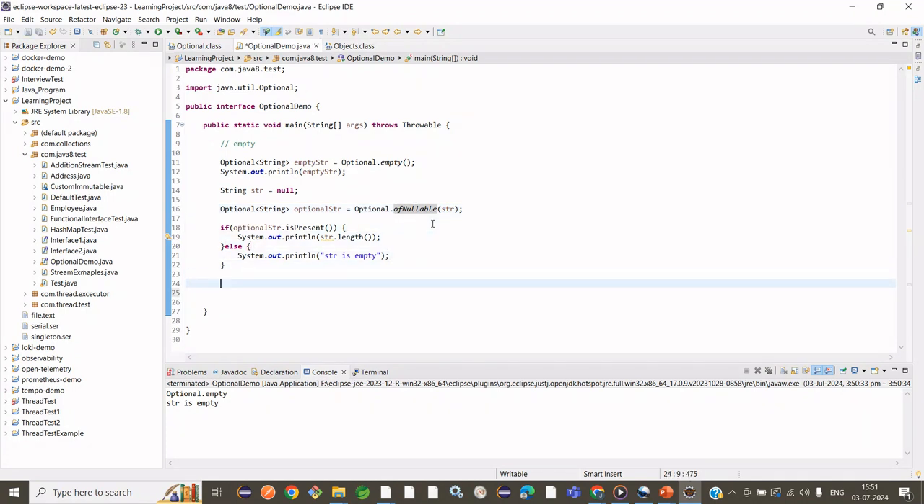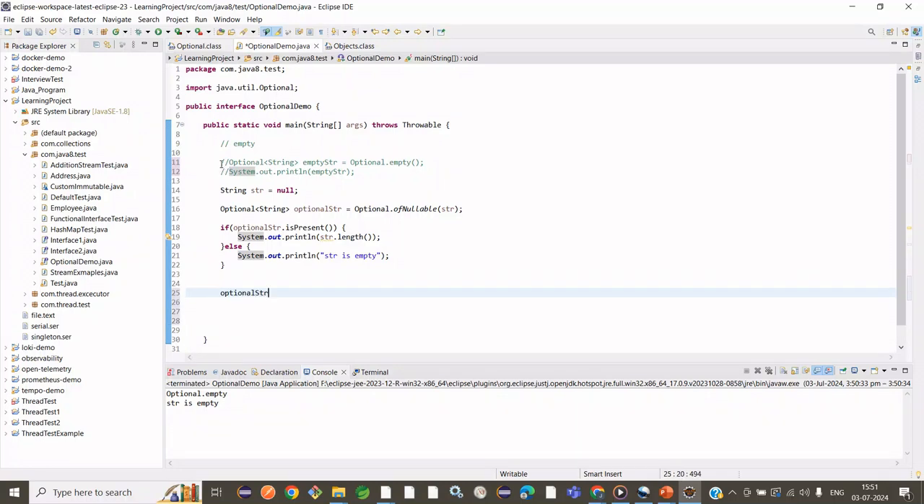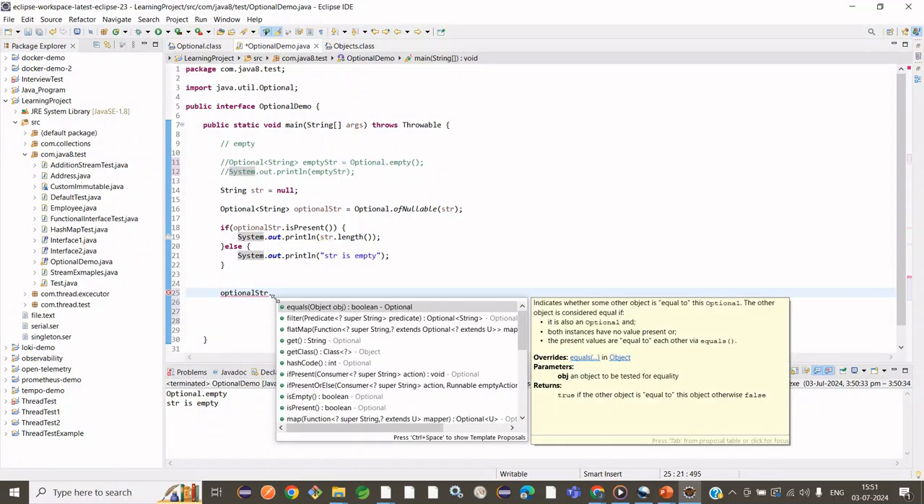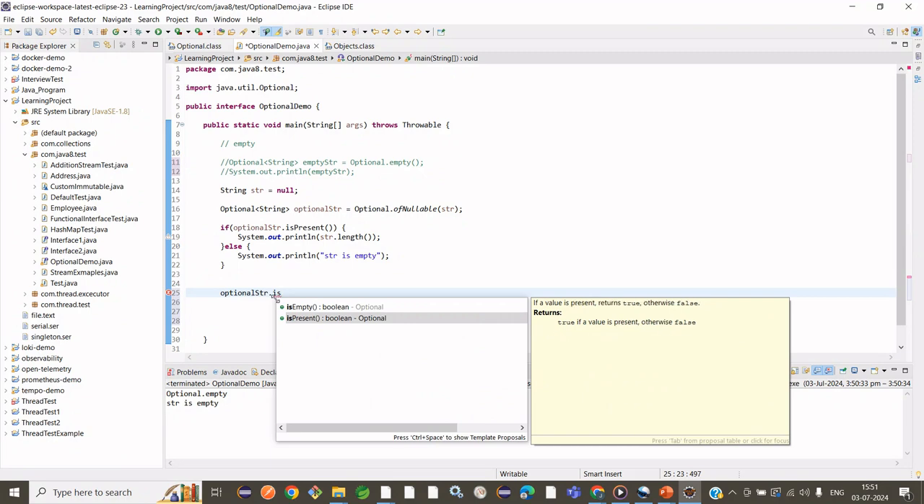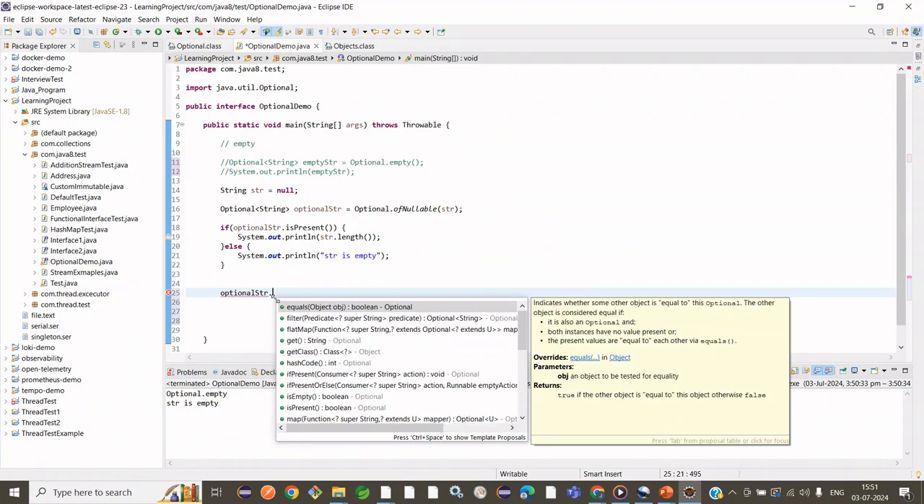Now let's do ifPresent. There are two methods, one is isPresent and another is ifPresent. isPresent returns a true or false boolean value. Let's check isPresent. We have the optional str, so we are going to use this optional str and print this null empty. We have optionalStr.isPresent, and now we are going to use ifPresent.